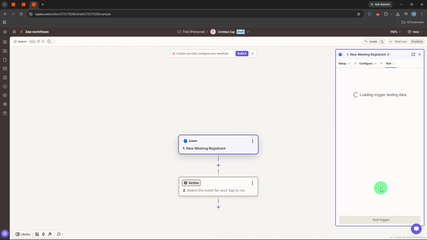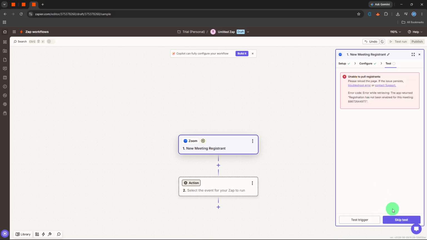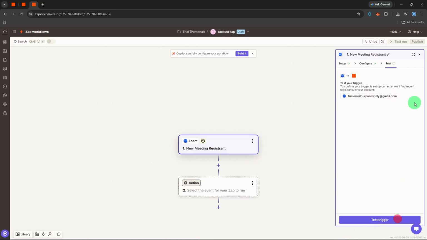Pick the right one from the dropdown. If you have a lot, start typing the title. This is the exact event Zapier monitors, so double check you didn't grab the wrong recurring session. Click Continue. Now you're on the test page.